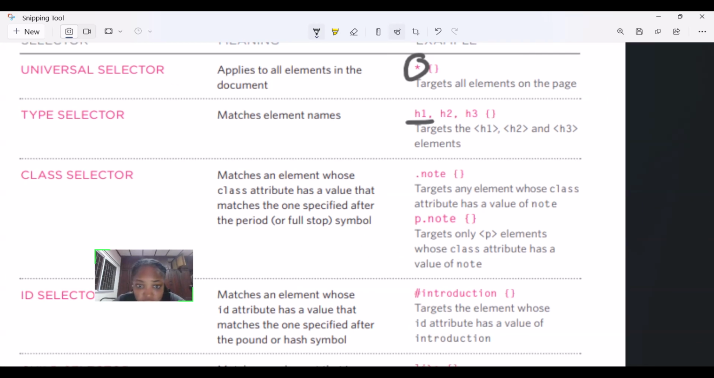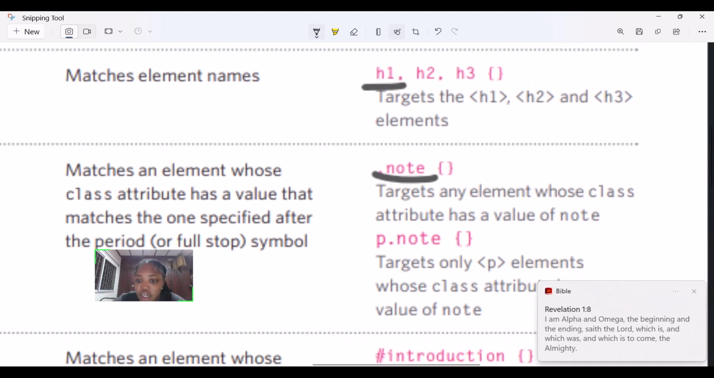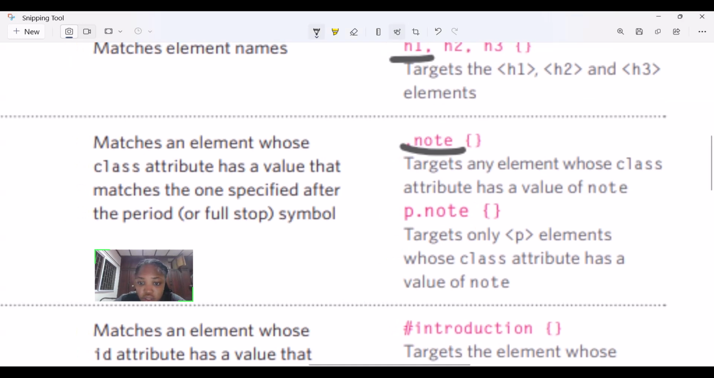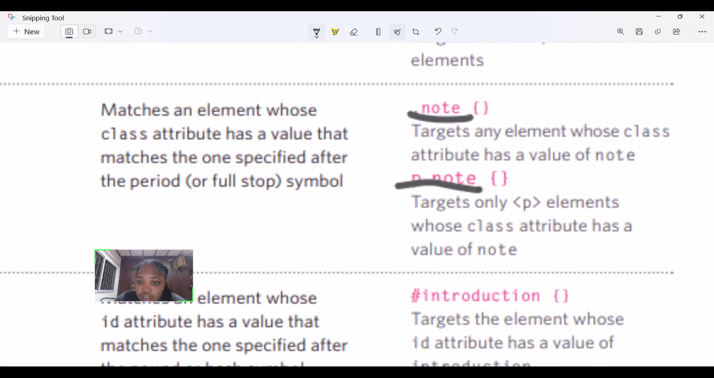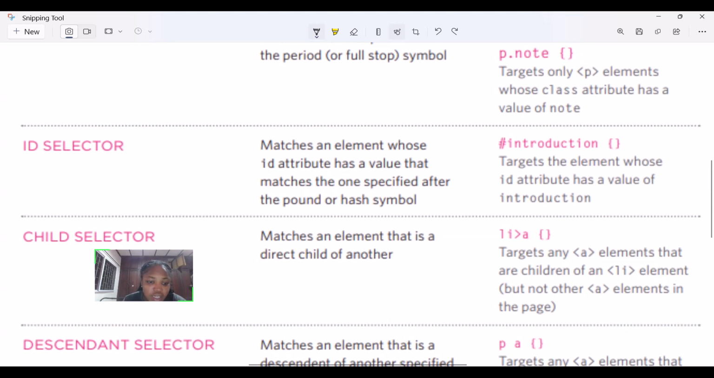I didn't really speak about class, but class is used for styling. So it matches an element whose class attribute has a value that matches the one specified after the period. So if in your HTML you set your p tag to be class equals note, that means when you're styling it, you put dot note and your curly braces. So it targets any element whose class attribute has a value of note. So if you do p dot note, that means it's targeting only p elements whose class attribute has a value of note, basically.